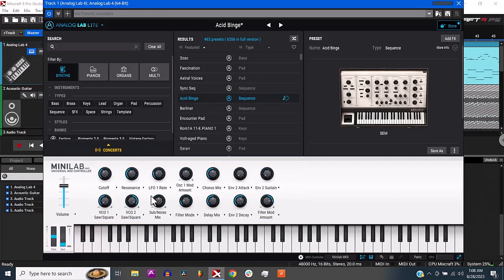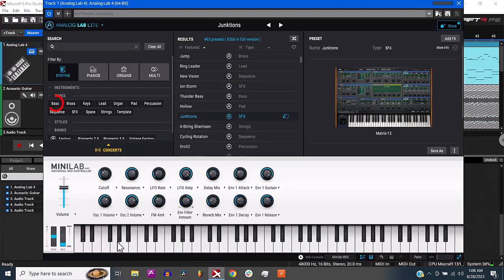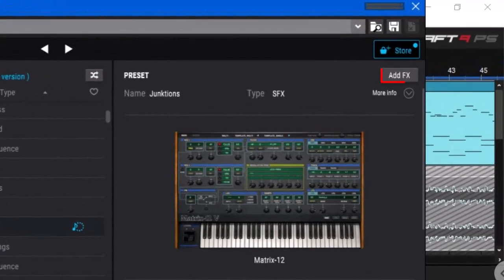I'm going to choose Junctions. Junctions is pretty cool. Feel free to use the filter categories on the left-hand side. A lot of the bass sounds within this plugin are a lot cooler than the ones that come stock in Mixcraft. So not only can you turn the physical knobs on the MIDI controller at your station, but you can add more effects at the top.